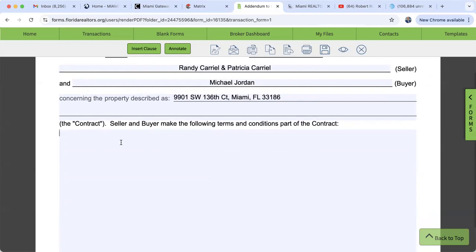So for example, if you need to extend the closing date, then you need to say seller and buyer agree to extend the closing date until October 20th, 2024. And then you're gonna say all other terms and conditions of this contract remain the same.